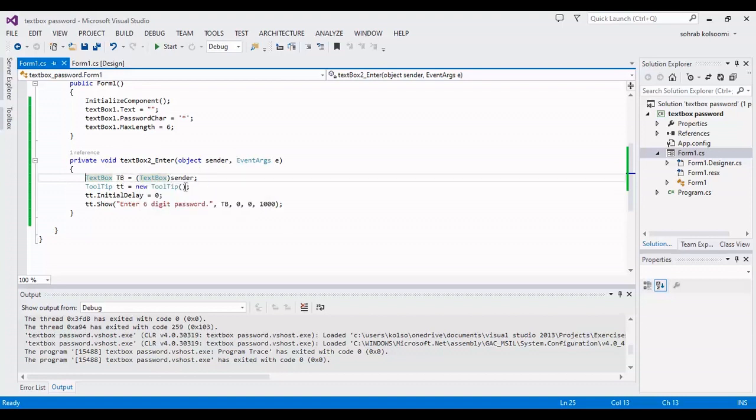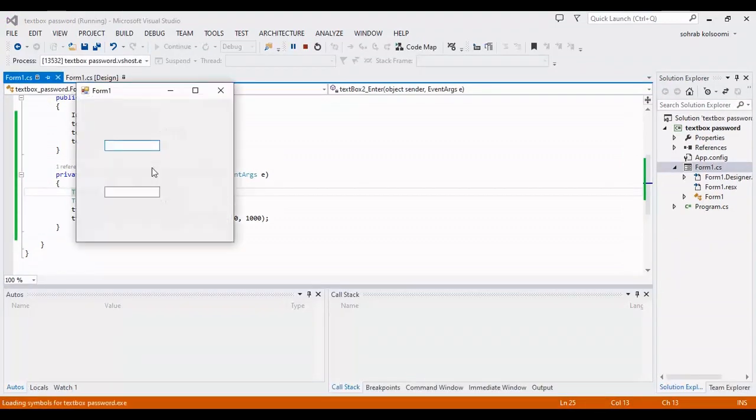It is an important line. Then I define a tooltip and initialize the delay, and then I will show it with a 1 second delay. Now I should start it. When you enter on the text box, a tooltip will show. I do it again, and after 1 second, it will be hidden.